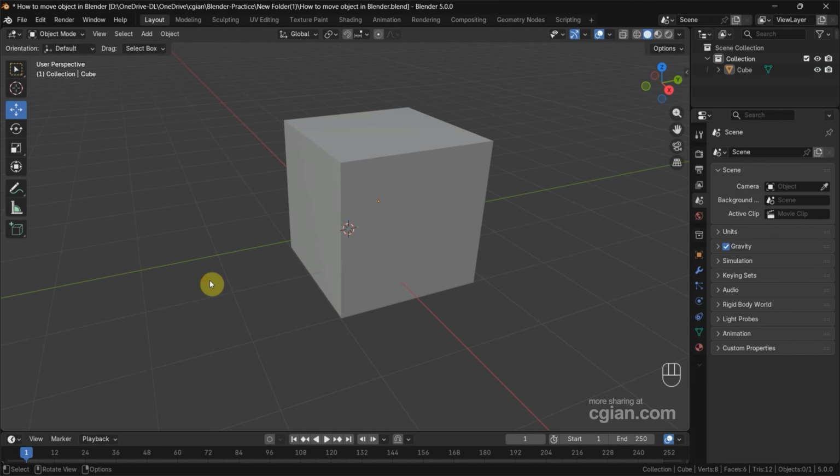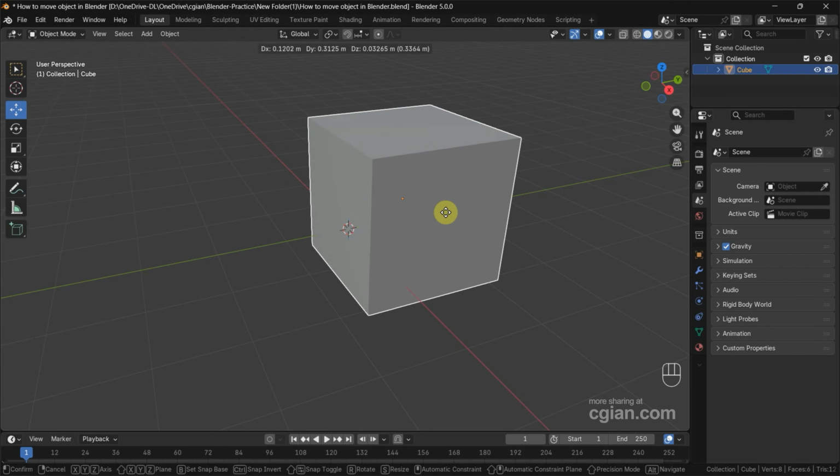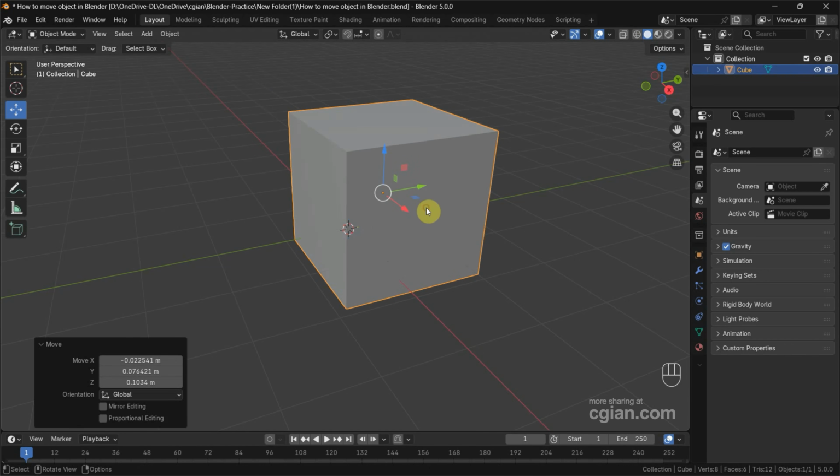The second way, we can use the shortcuts. Make sure that we select the object and then press G, so we can move the cursor, we can move freely. If we click the left mouse button, we can confirm it. Same thing, we can find the move panel and then we can adjust the value to move it.